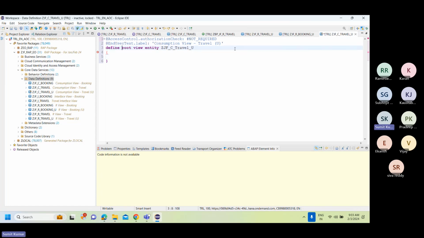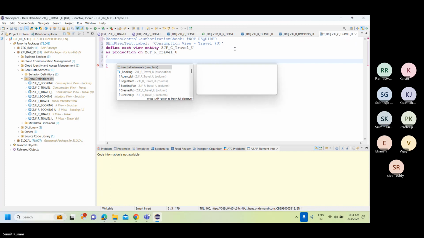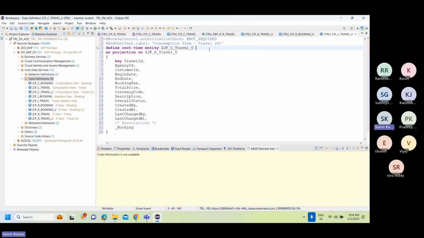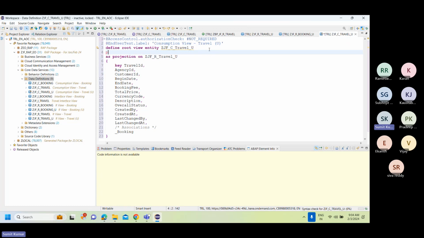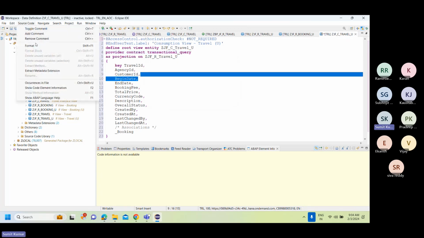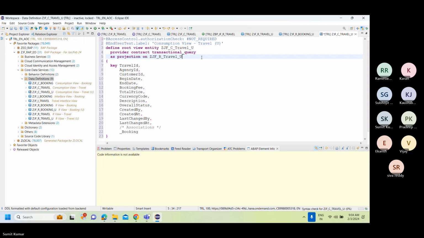Here we won't specify select from, rather we'll specify projection. I can say as projection on. We'll specify the view name, okay, and we'll get all the data. And as we are going to provide the transactional capability, I'll just simply say provide a contract transactional query. Okay, I'll just simply say format, and we have got an association over here. So we'll do the redirection on that the moment I have my other view also available.